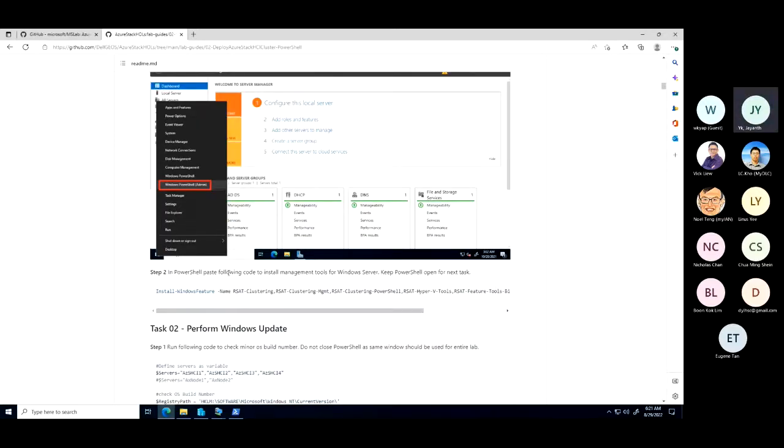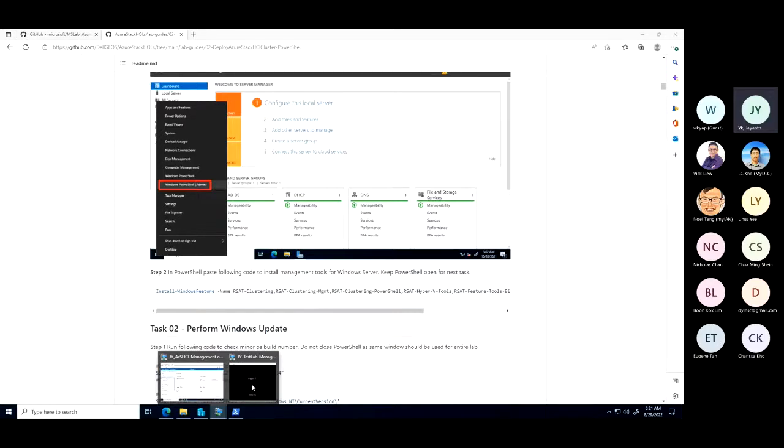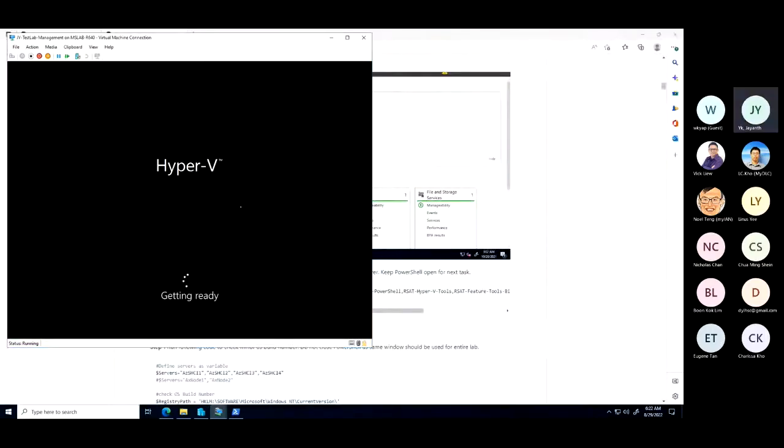In PowerShell, paste the following code to install the management tools for Windows Server. Keep the PowerShell open for the next two things. This is where you actually deploy this. You run this script from the management station. So let's see if the management station is ready. It's still getting up.